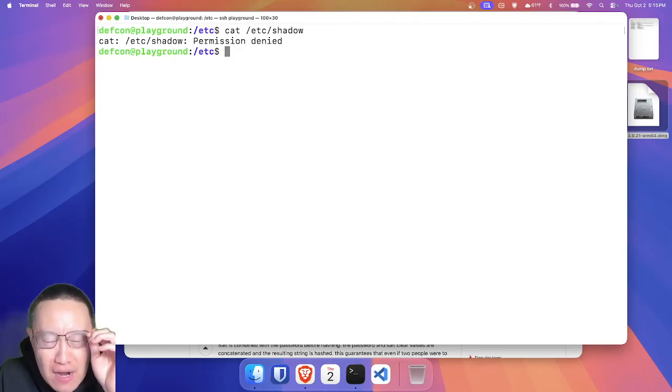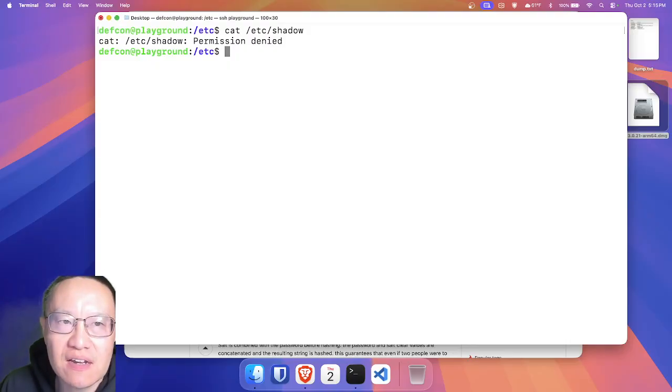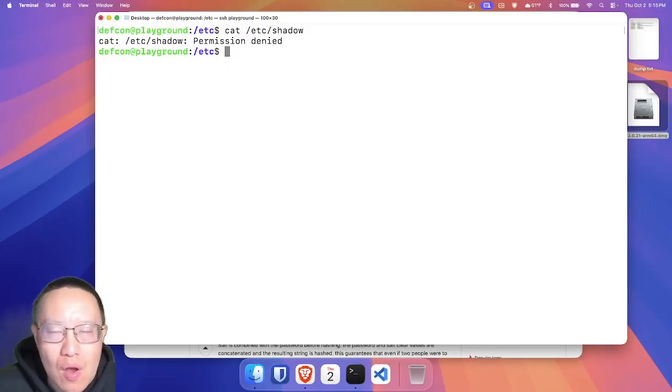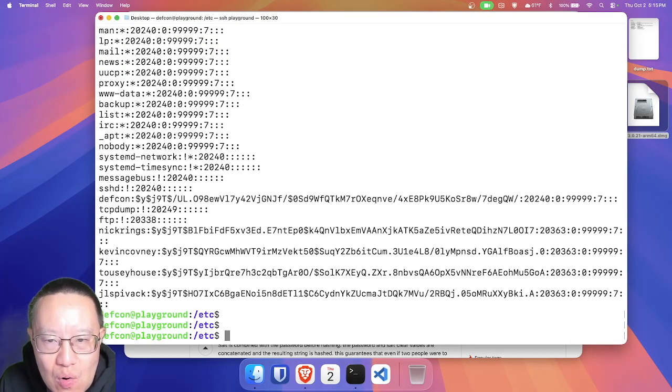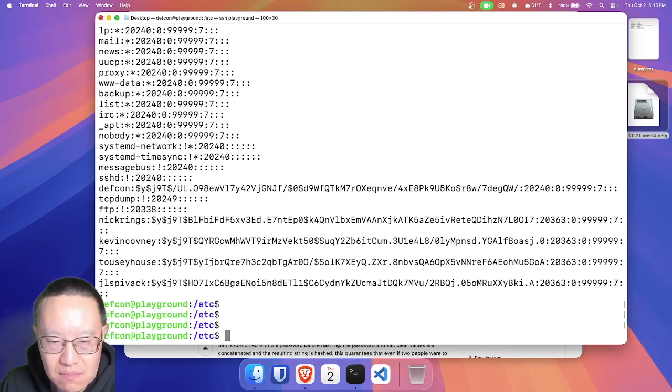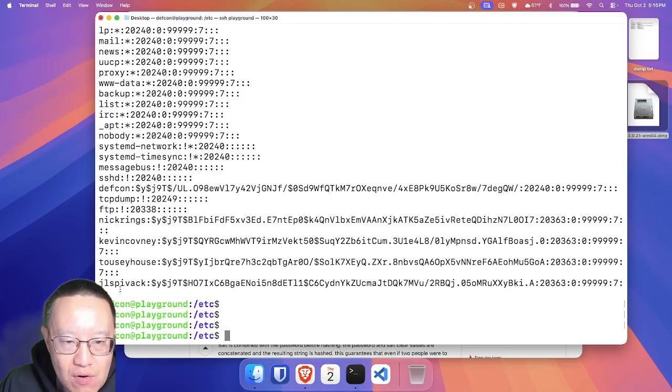Oh, it's permission denied. And this is exactly the right behavior. You need to be root or temporary root to look at the content of /etc/shadow. So you need to do sudo cat /etc/shadow. Now you see the password hash. So now you see Nick Rings, Kevin Coveney, Tufts House, and JL Spivak. And here's the password hash.